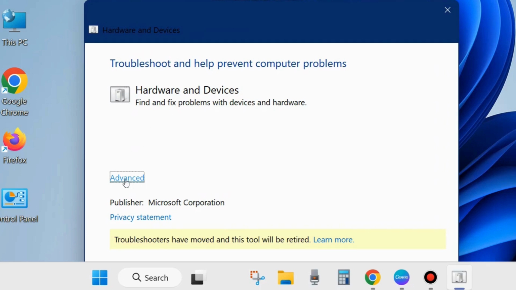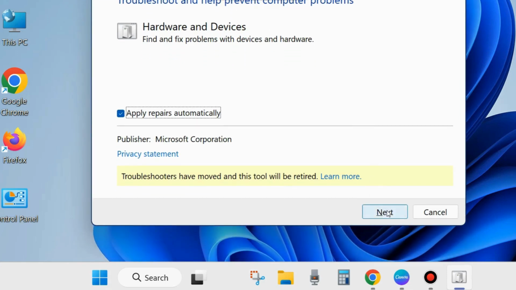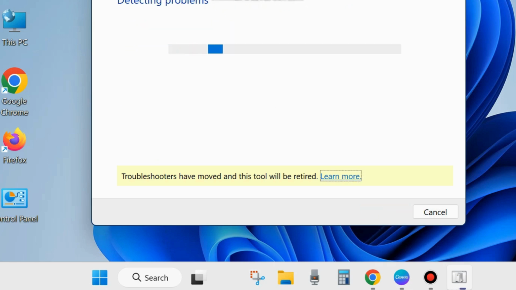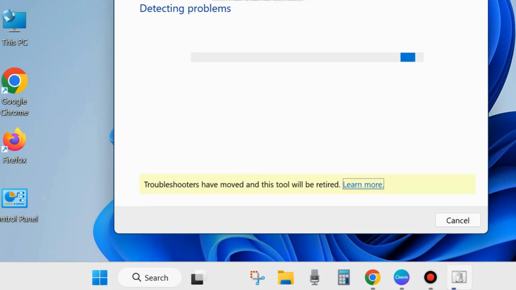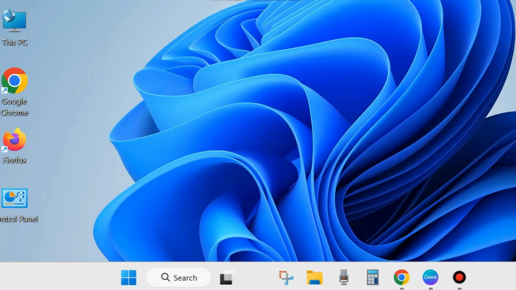And here click on Advanced and put a check against the option Apply repairs automatically. Click on Next, and let Windows complete the troubleshooting process. It will take some time. Follow the on-screen instructions to complete the hardware and devices troubleshooting in your system. And after that, check whether your error code 19 is resolved or not. If not, go to the next fix.